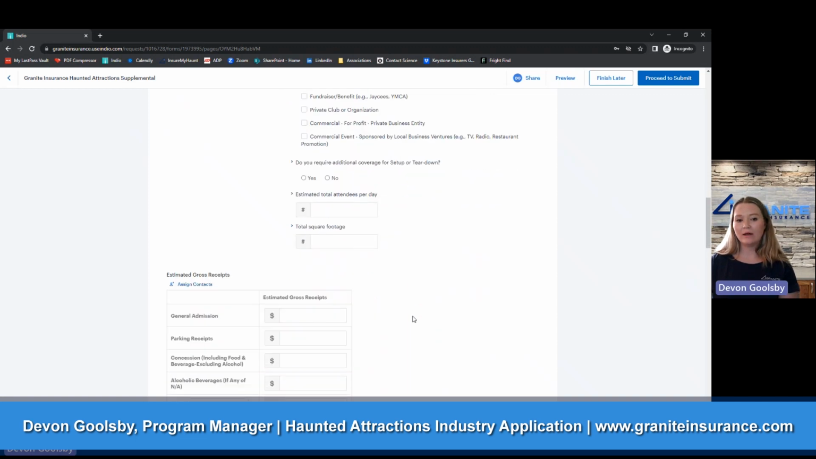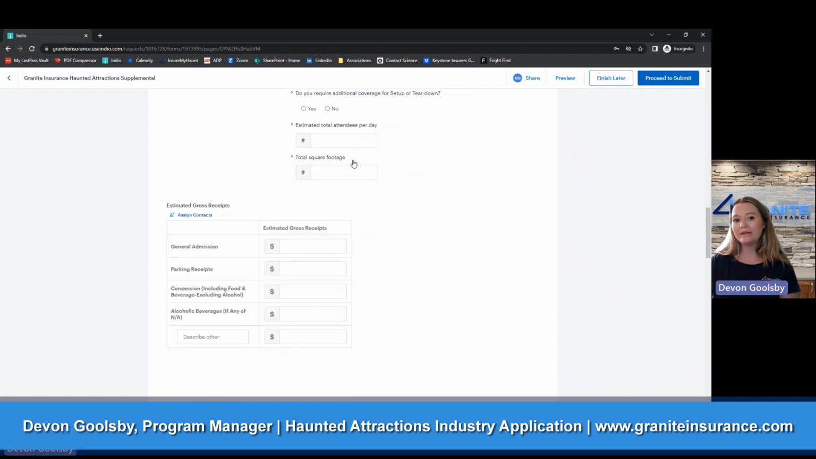Another question that we get a lot about is, what do you need for total square footage if we're an outdoor attraction? Here you can just put your acreage. There's always a space for you to add a comment. This comment comes directly to me.